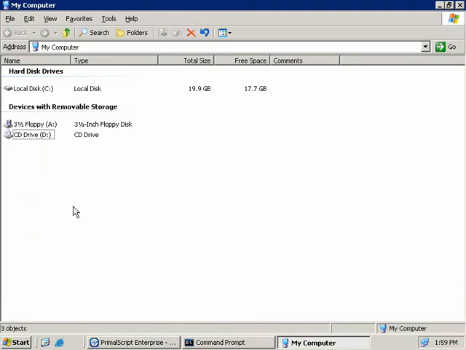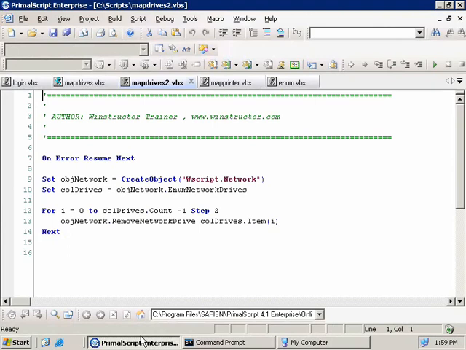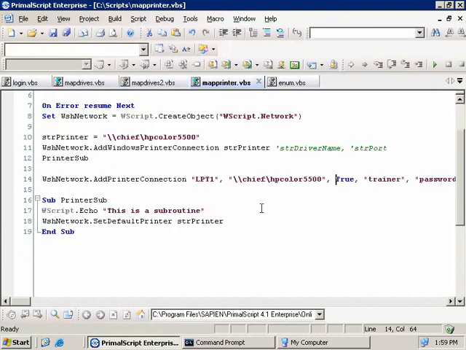Okay, well let's move on and take a look at how we can use the WshNetwork object to manipulate our printers as well. So up here I have another script called mapprinter.vbs. Now in this script I've provided two ways of basically performing the same task.